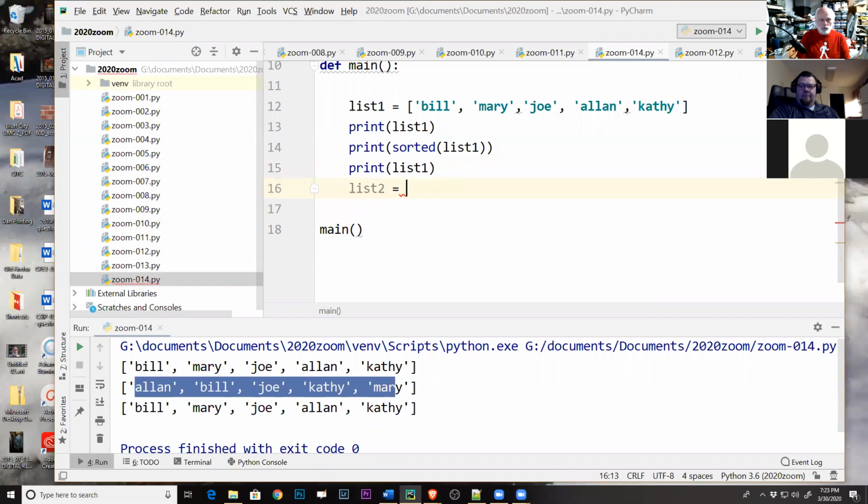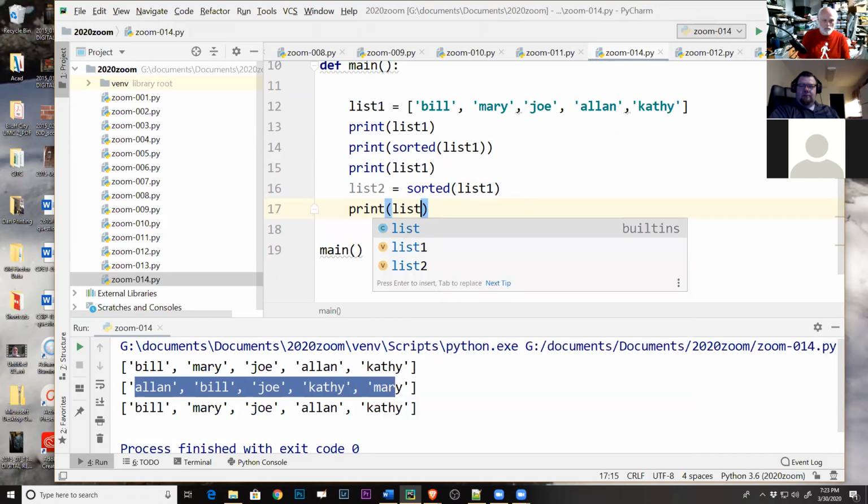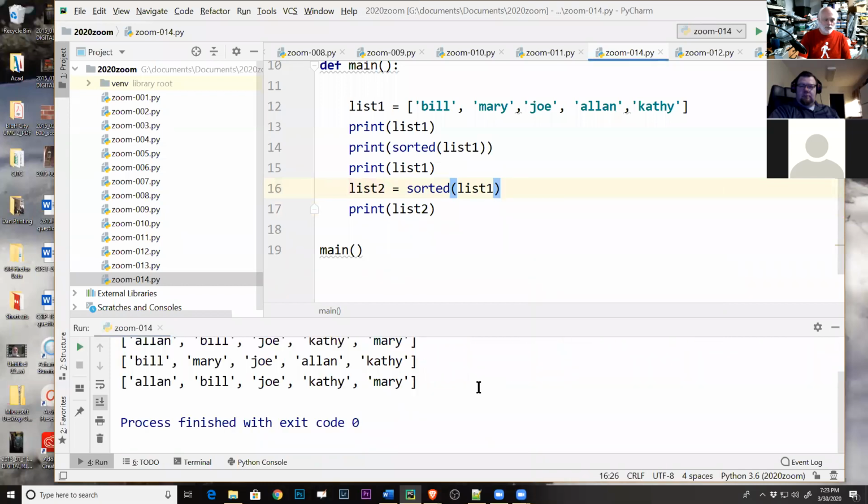List 2 equals sorted list 1. And then if I print list 2, list 2 is actually sorted. So I can sort my lists and keep my original list and get a list that's actually sorted as well. But the sorted command with the ed does not actually change the original list.